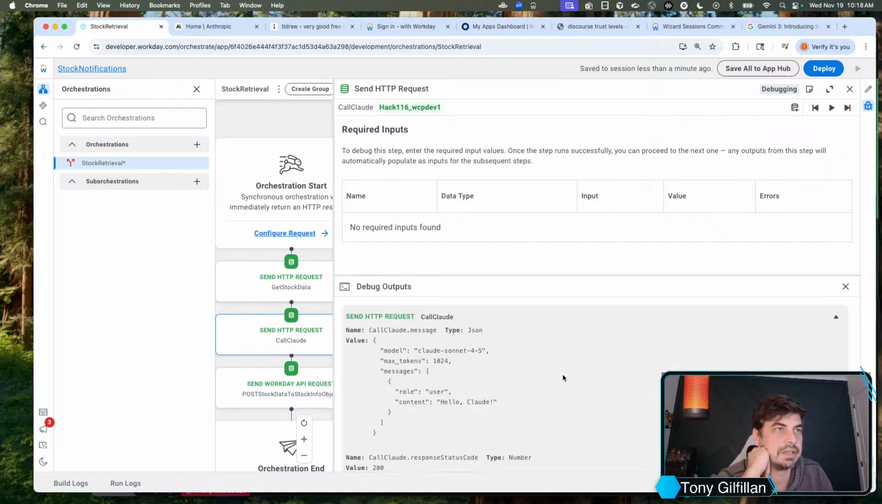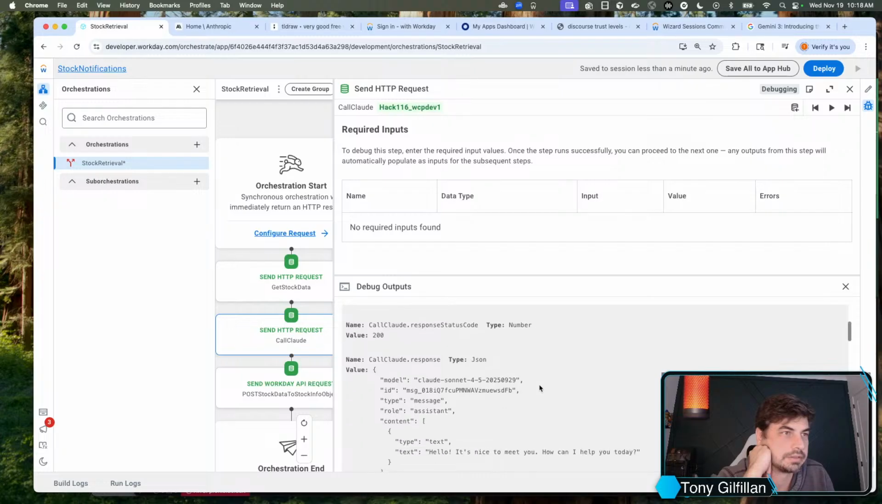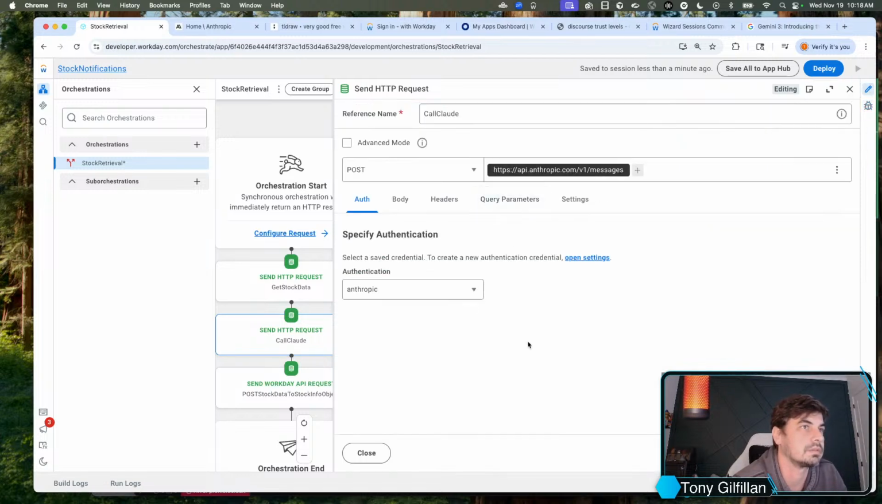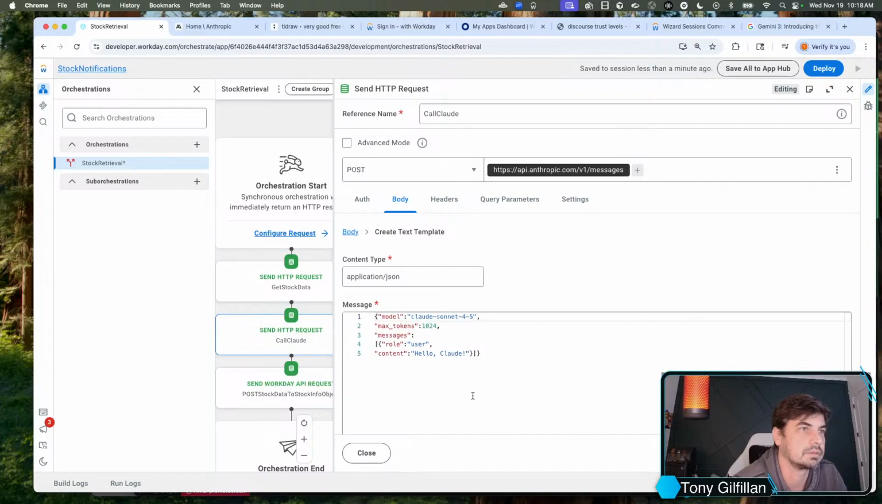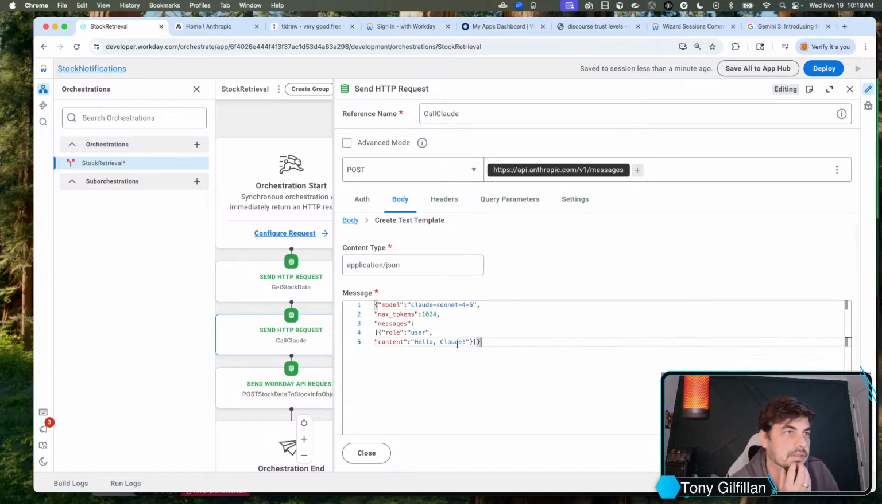Likely that it's Anthropic's. Awesome. So it posted my message, and I'm seeing the same thing from Postman. Now we can make it more dynamic, and paste this in with our data from our stock data.